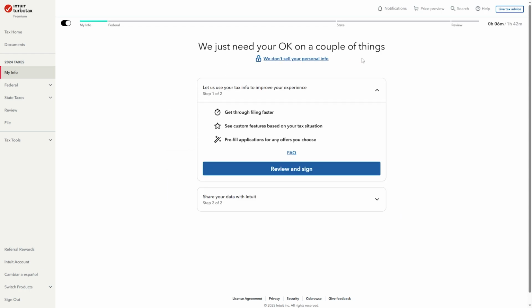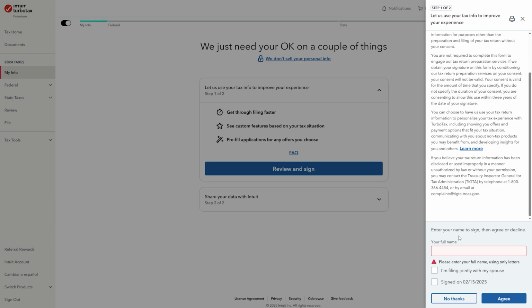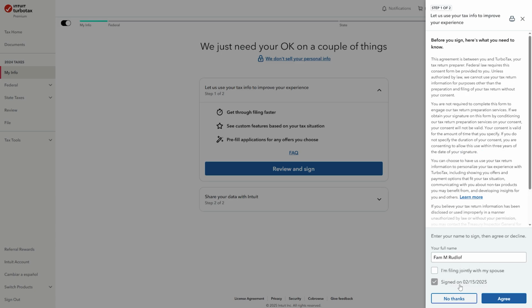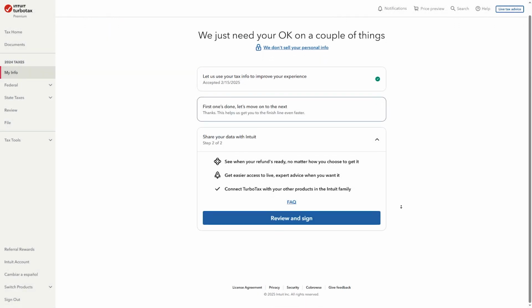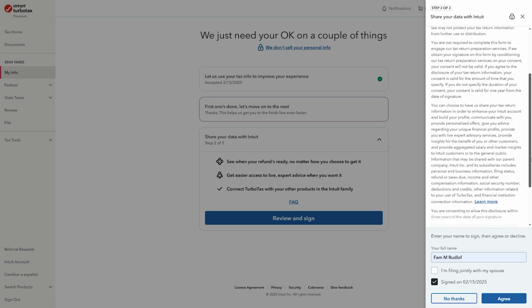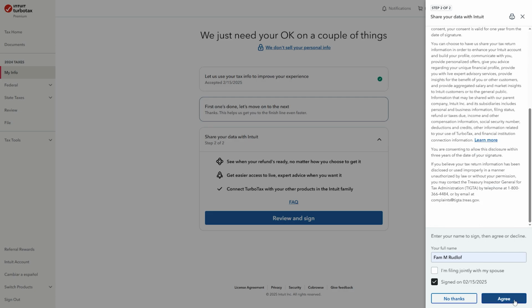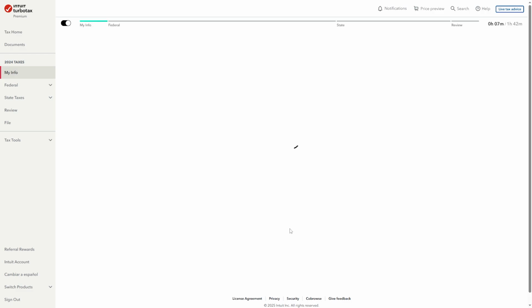We just need your okay on a couple of things. Just click on review and sign. So you'll have to review all this information. Then you have to sign this application right here. So I'm going to type here my name, then click on sign it on 15 to 2025, then click on agree. And now we will have to review your data. So click on review and sign, then click on agree, but make sure to read all this information wisely and carefully. After that, click on agree, then click on continue.